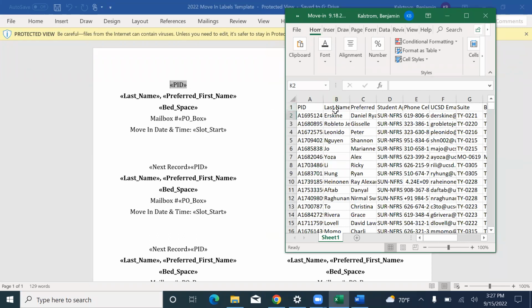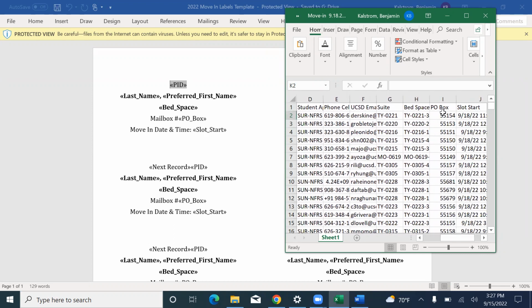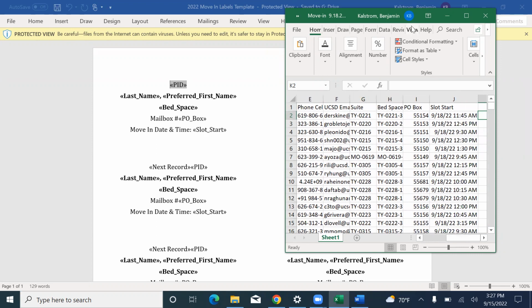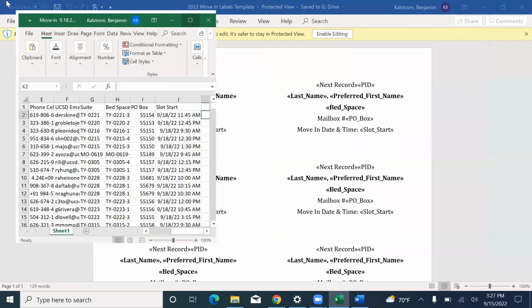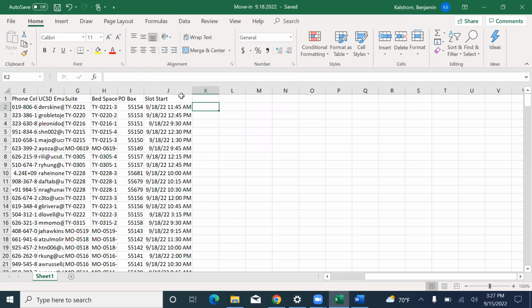So we have PID, last name, preferred first name, and then PO box is one of the rows we're pulling from. Again, we're not pulling from every single row because we don't need their phone numbers or their emails or things like that. But for the rows that we do have, we want to make sure they have the same exact data within them. So looks like we're good to go. Make sure you save this document once everything is accurate. This document is good to go.